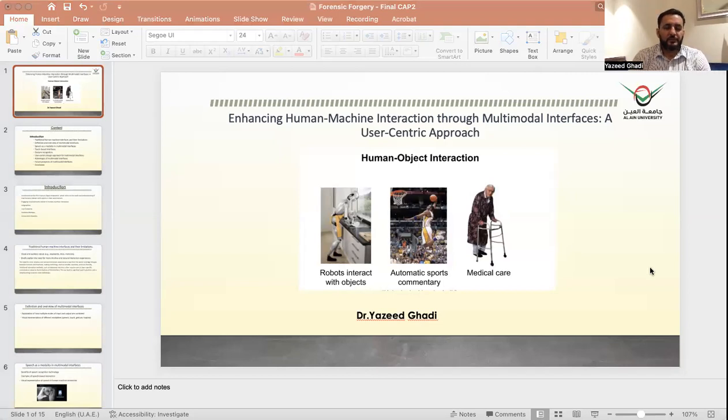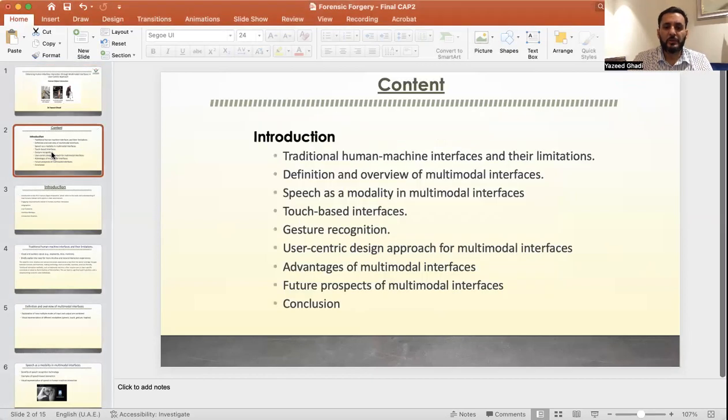First of all, I'm so honored to stand before you today to discuss the exciting topic of enhancing human-machine interaction, HMI, through multimodal interface with a specific focus on a user-centric approach. As we all know, today our presentation will focus on the theoretical part of HMI. And today I'll be going through the introduction section.